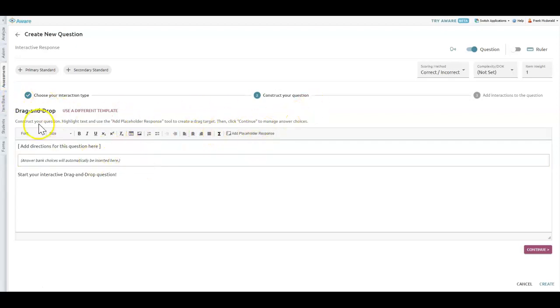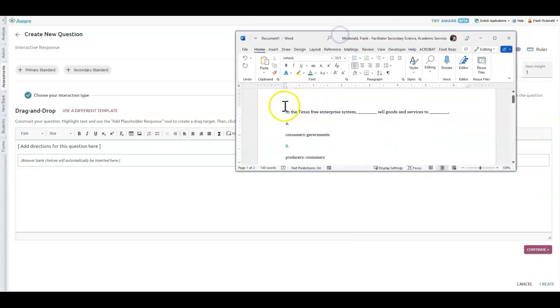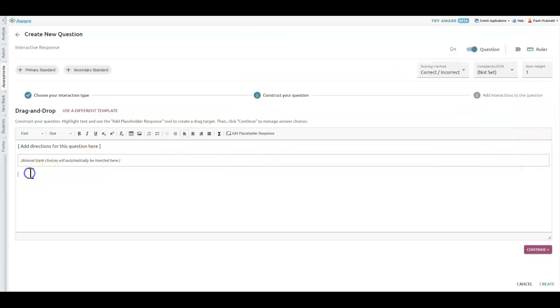When you create a drag and drop, here's the first step. Construct your question, highlight text, and use the add place response tool to create a drag target. Then click continue to manage your answer choices. So here's where I'm going to start my question. So I'm going to delete this. I'm going to go back to my Word document over here, and I'm going to copy this. I'm going to paste it. I'm going to use Control V, because you can't right click and paste into Eduphoria, so you have to use Control V to paste it in.